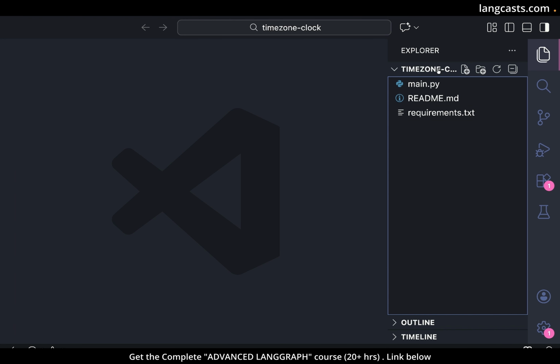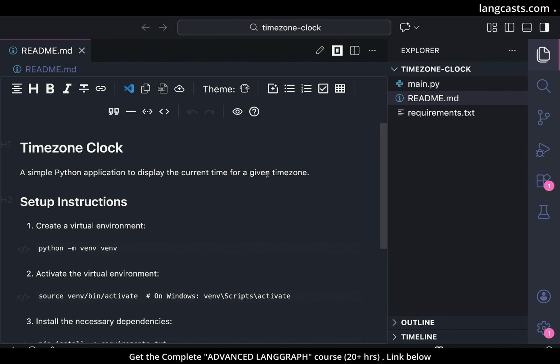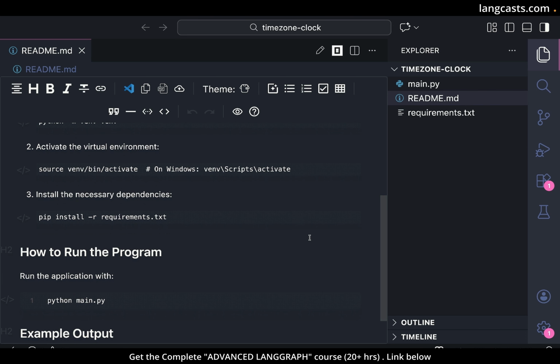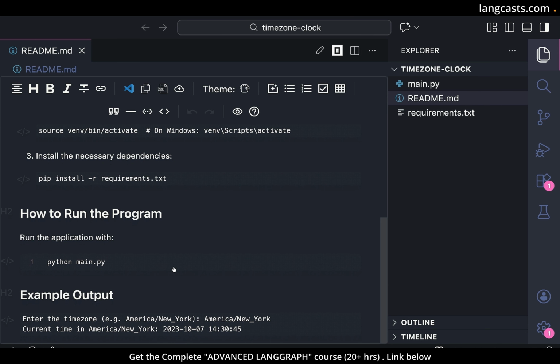So I have opened time zone clock, and we're going to be testing this out. First, to run it, we check the README file. As you can see, setup instructions. It also tells us what the application does: a simple Python application to display the current time for a given time zone. For setup, we create a virtual environment, use the command on Windows, then install our dependencies, and to run it, we simply run python main.py. An example output is this.